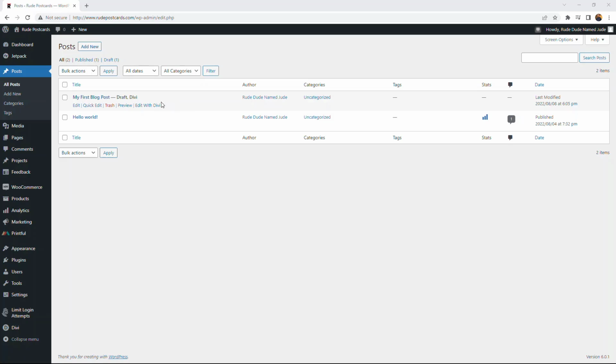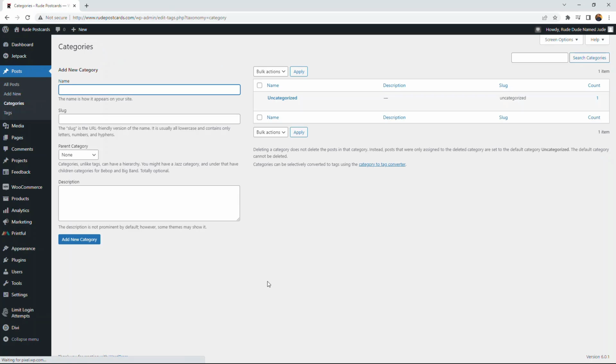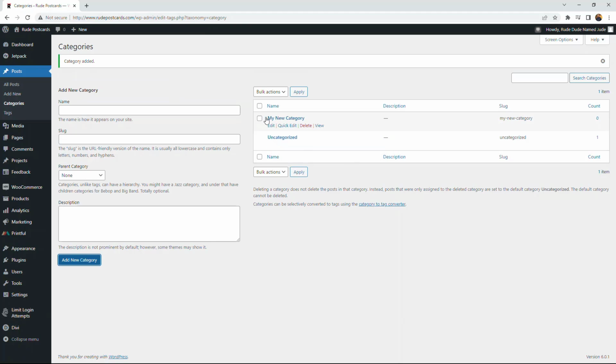So one way you can add categories is in the admin section under posts. Go ahead and click the categories link. And here, just give your category a new name. So let's do My New Category. And so the slug will automatically be populated. This is the name that appears in the URL when you visit that category on the website. I'm going to go ahead and click Add New Category.